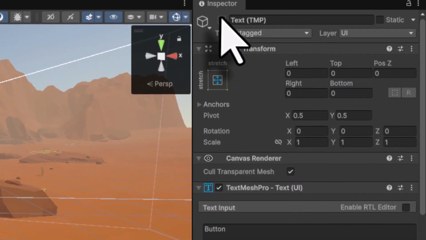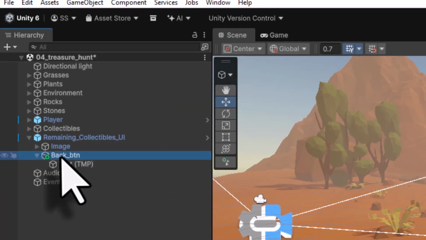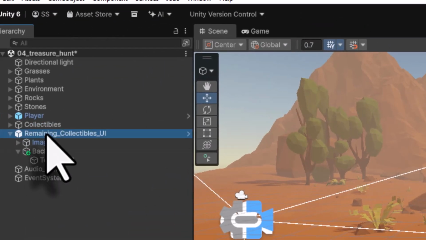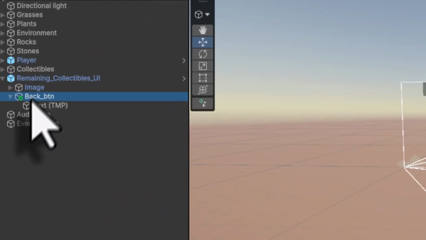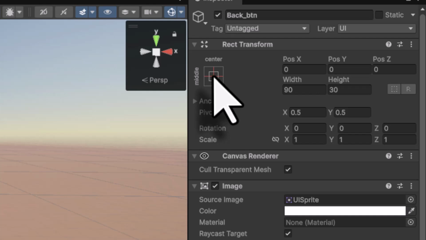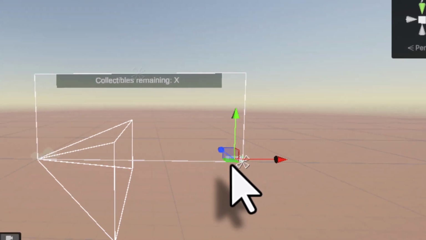Then open this and you have this text.tmp component. Come into the inspector and in TextMeshPro text input, give it the name as back. Then come back to back button, and here in the width, set its width to 90. I will come into remaining collectible UI and double click it, and you can see the button is at the center. I want it at the bottom right corner. I will select back button, and here in the rect transform, I will alt click on this alignment and choose bottom right. So now it is bottom right aligned.